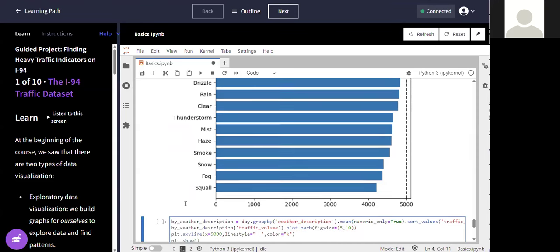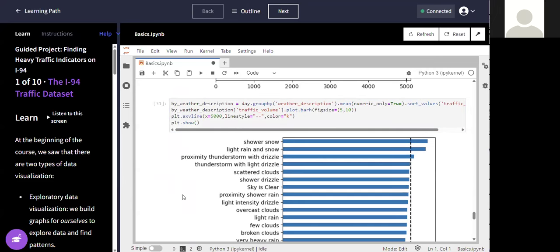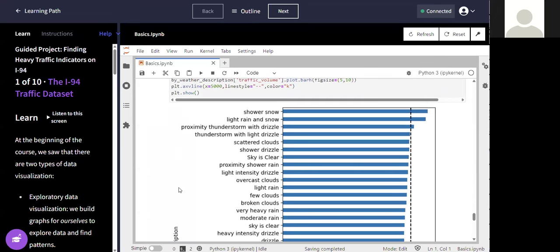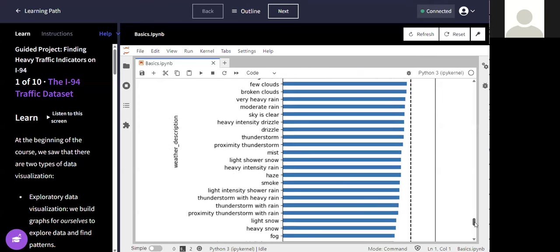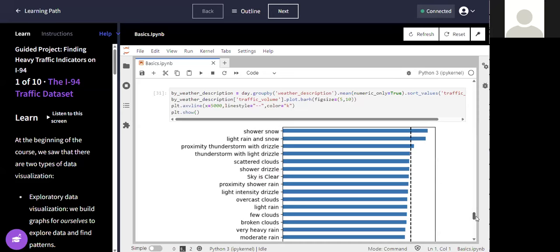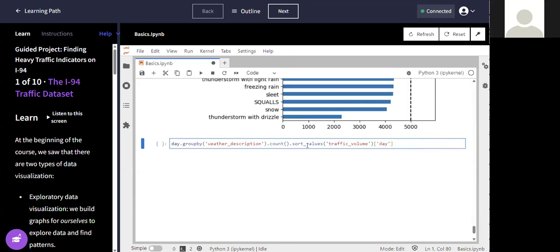What if we look at the weather description? Maybe a slightly more granular level of weather description will tell us something. Ooh, maybe. Shower snow, light rain and snow. That's beyond our 5,000 traffic volume eyeball. Cool. Not cool. I'll show you why. If we group by and look at a count of how many values are there.